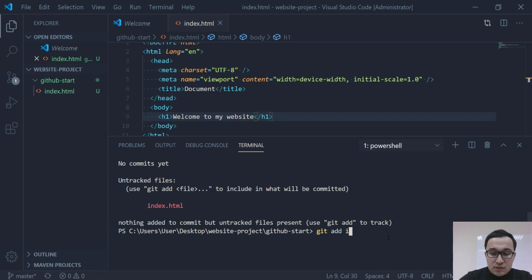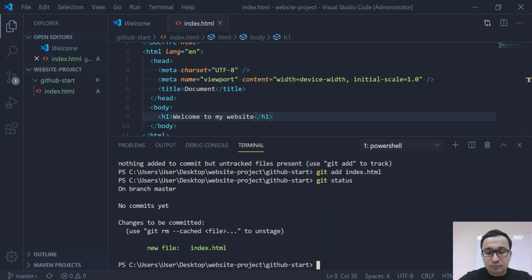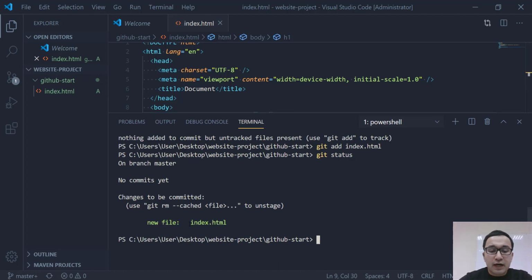So another approach is git add and then dot. Dot means please add all the files, not only HTML. Let's assume you have HTML, CSS, JavaScript files. You will just write git add dot, and all the files will be added to Git. We don't see any message because everything is fine. Our command is successfully completed. So let me check git status again. Git status right now is showing the following: new file index.html.